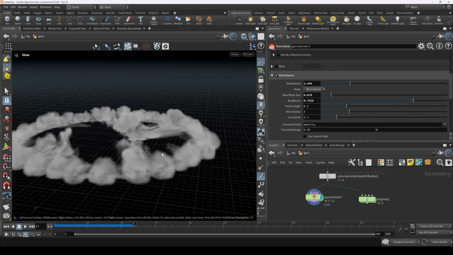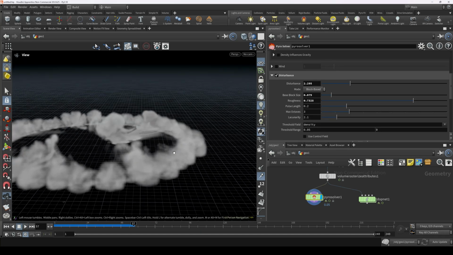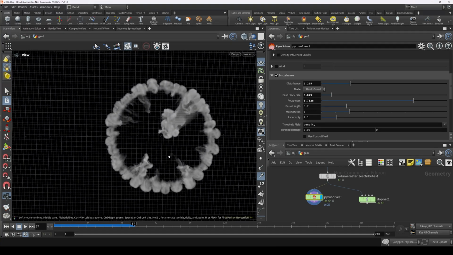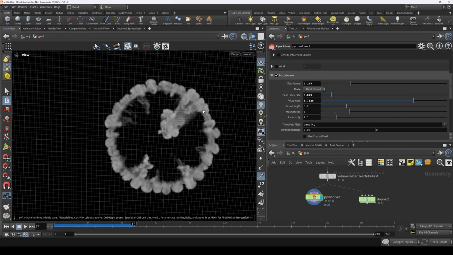You can see it starts to get a little more detail. Now, keep in mind, we're also at a very low resolution here. You'd have to crank this up quite a bit. But overall, let's say, this is very uniform. It's very circular, so we'd want to do something about that.